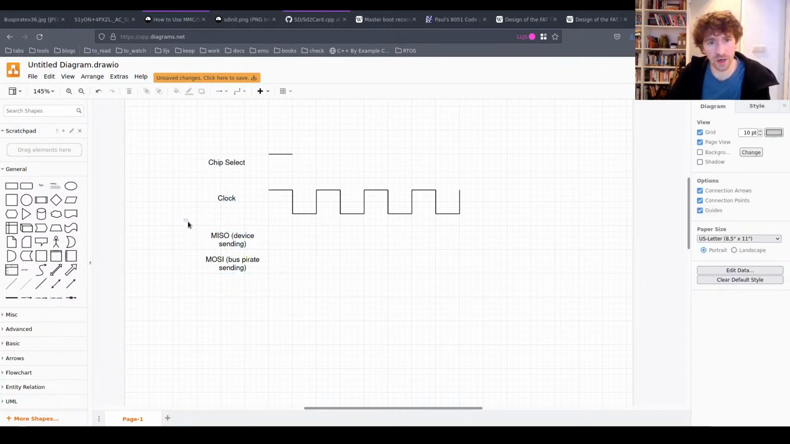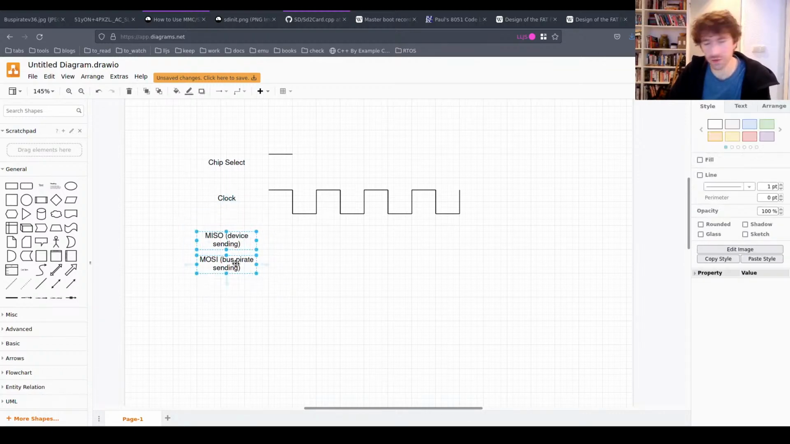The clock goes from high to low, and it's like the drum beat that the whole system is looking at. Every time the clock goes up and down, the device can say, okay, I should do something when the clock goes from low to high, or when it goes from high to low. It has an idea about when it should do something.